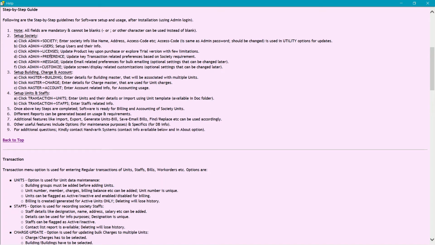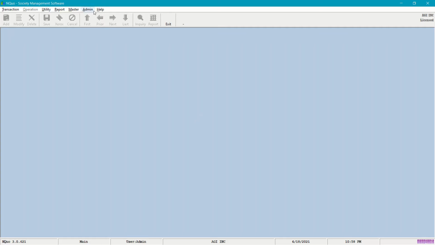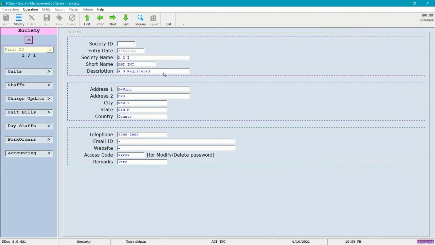So once we are set up with the admin related aspects, we'll go through setting up of building charge account and create some units and stuff, and you can see how to bill those units that are in rental mode. Let me flip on the screen real quick. Go to admin society, and here you can include your society.